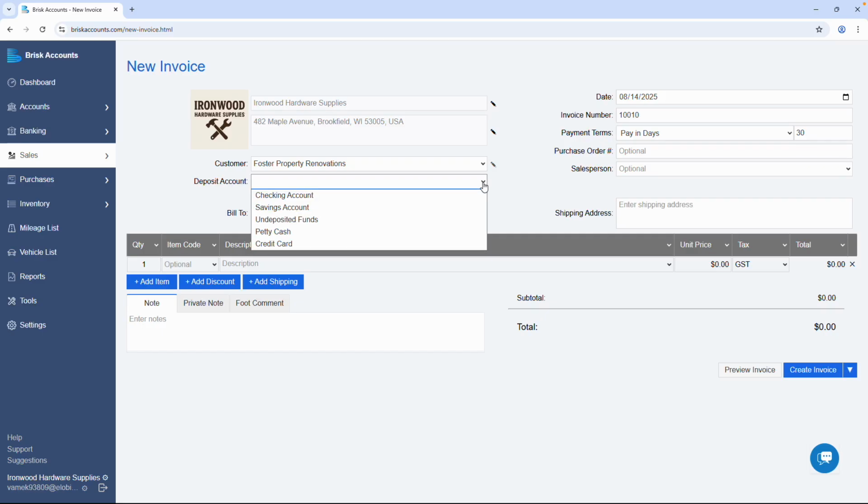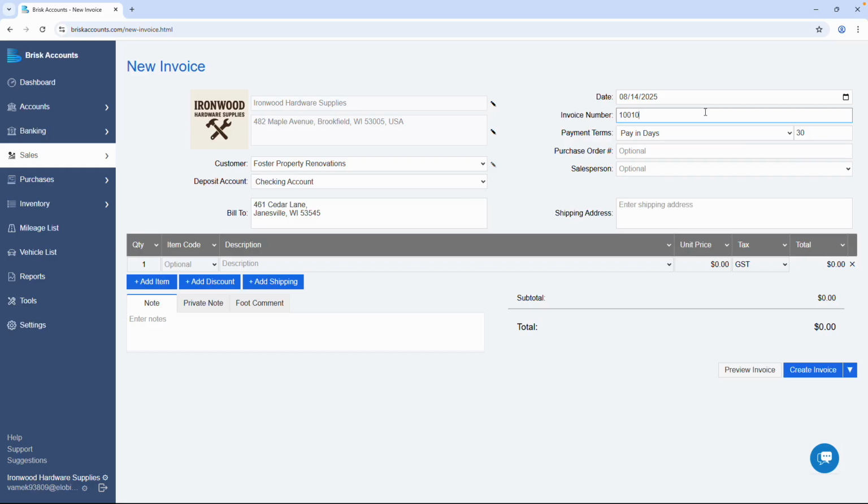Select a deposit account where payments to the invoice will be applied. The invoice number is automatically generated by default. You can customize it if needed. However, we recommend using the automatically populated number to prevent duplicate invoices or other errors.